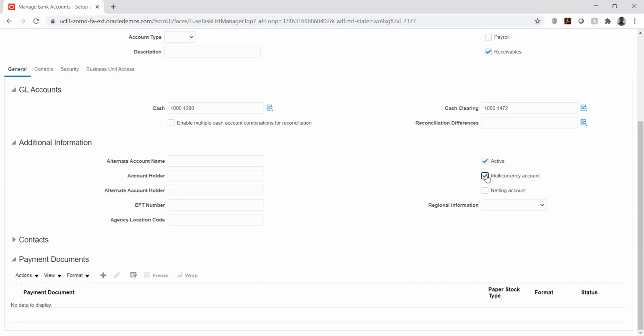And we have multi-currency account. Unless we give this option against this bank account, we will not be able to make other currency payments, which means I'll be able to make payments only in USD, not pound or INR.